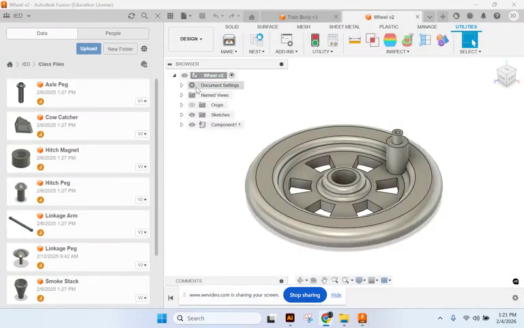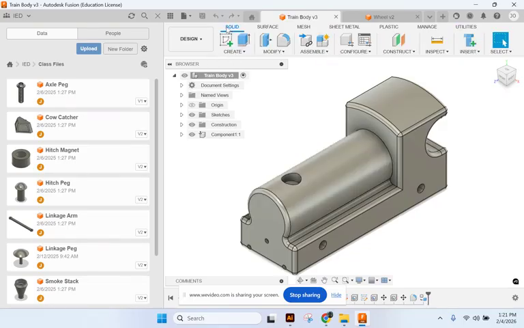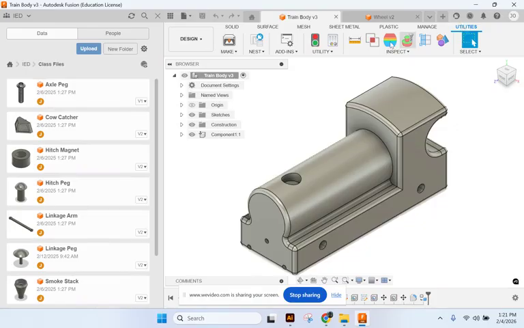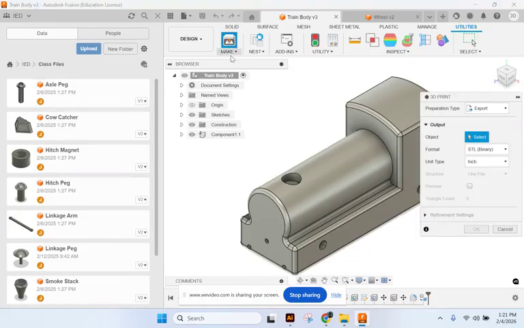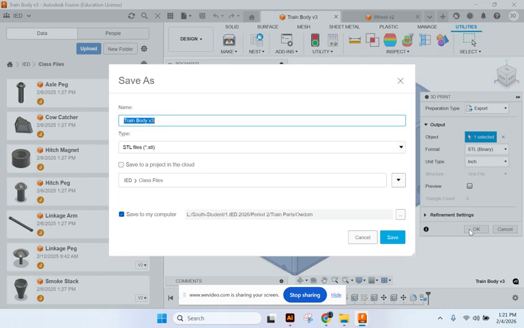But basically, the idea is you are going to go to a new part. Got your train body. You're going to be on this, go over to utilities, go to 3D print, and make sure it's on export STL, and then click on the object itself. It's much easier to do that than drag and highlight. Click OK. After you've done it the first time, it should default to that location.